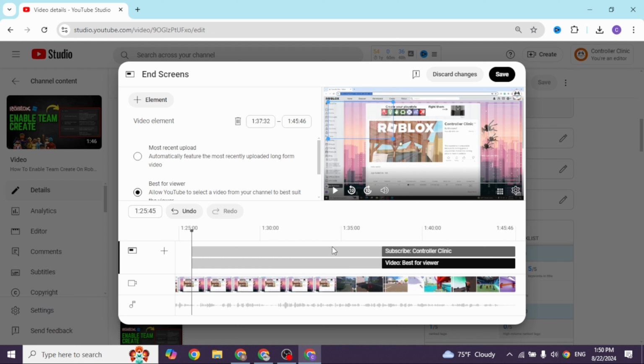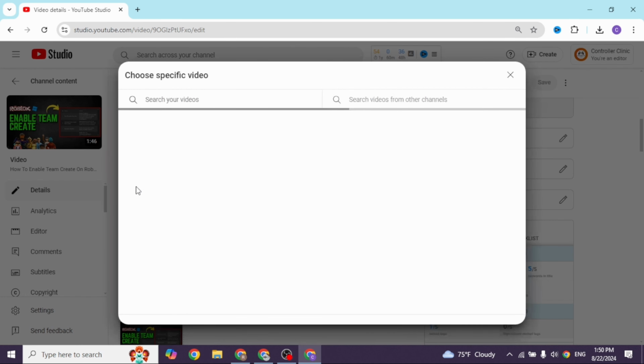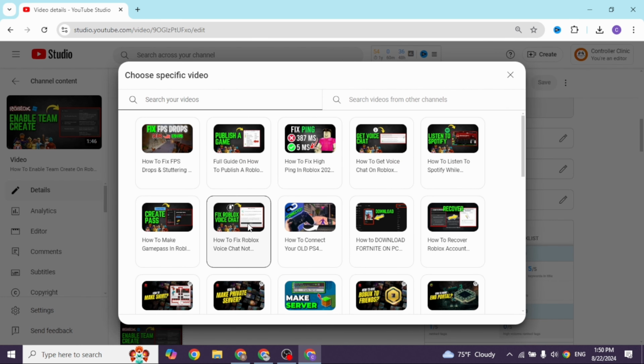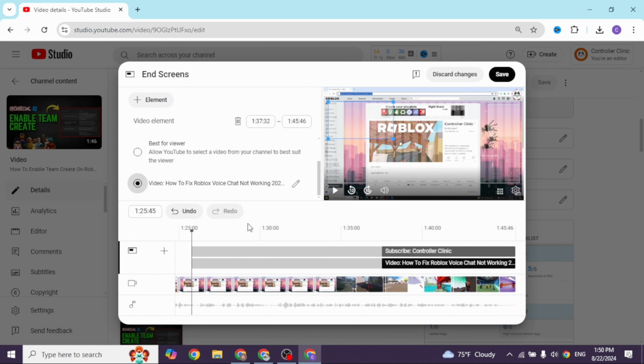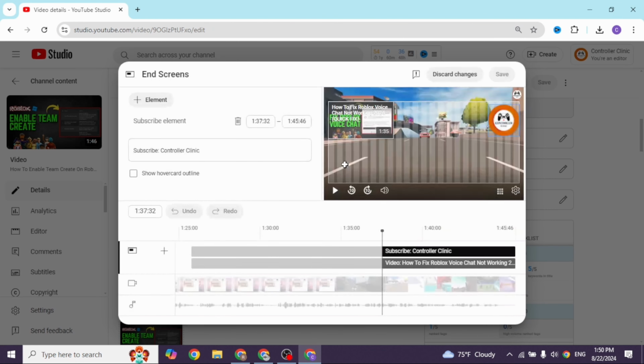For the video selection, you're gonna get different options. Best for viewer, choose specific video. I'm gonna choose a specific video, this one. And just with that, I have set up end screen for this video. Now you can click on save. So this is how you can easily add end screen on YouTube videos.